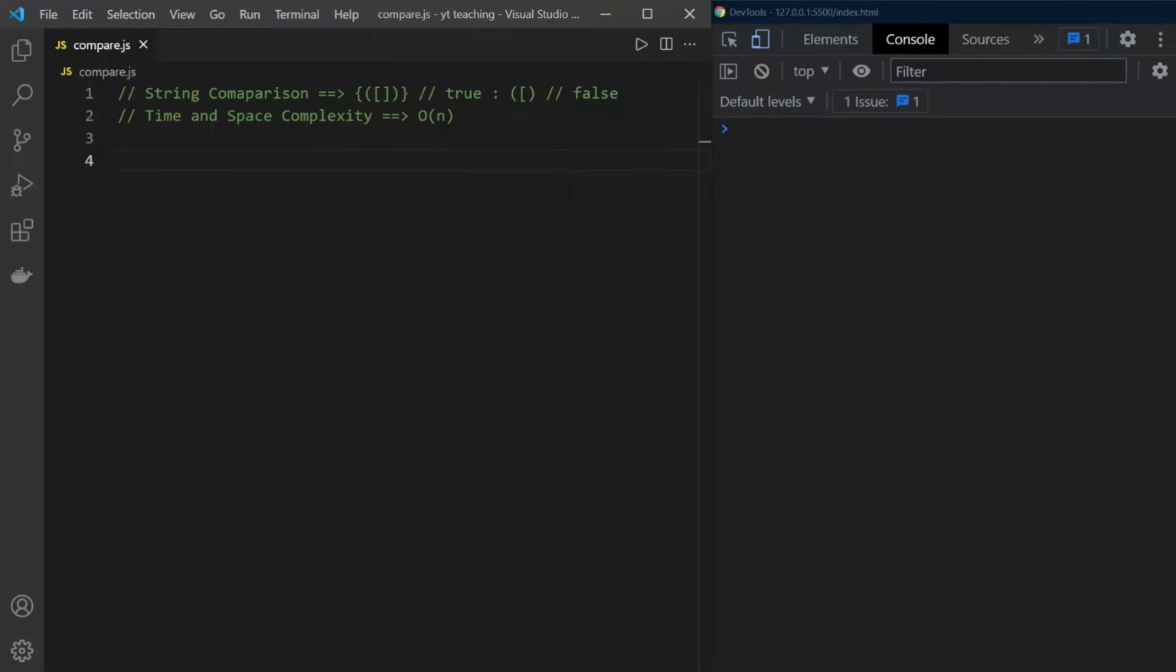Hey, in this video, I'm going to solve a problem. You can see the problem is comparing the strings. We are given these kinds of inputs and we need to compare whether these strings are equal or not. Let's say the string opening should have a closing. If it is the condition, we need to return true, else we need to return false. You can see an example string here.